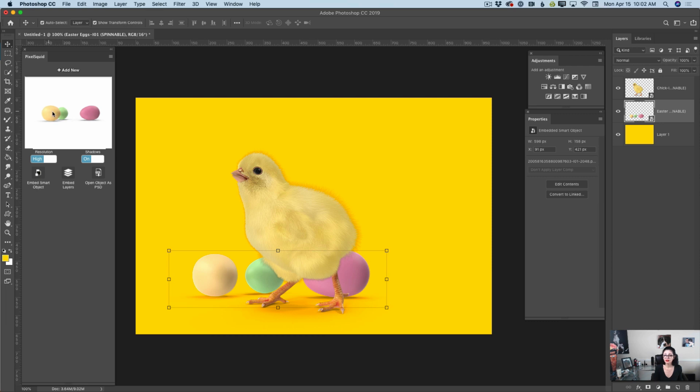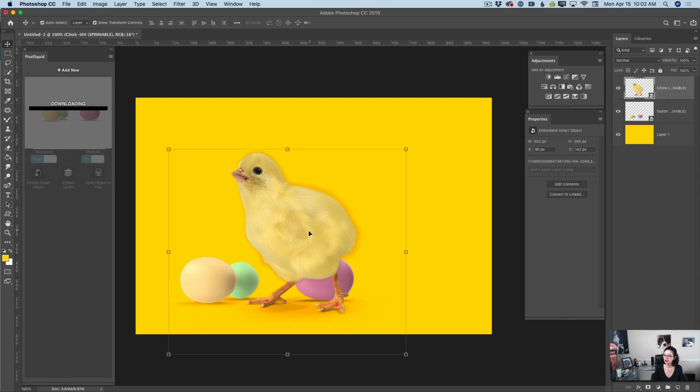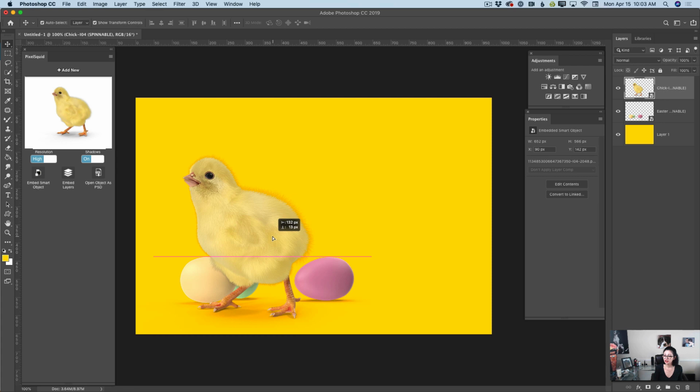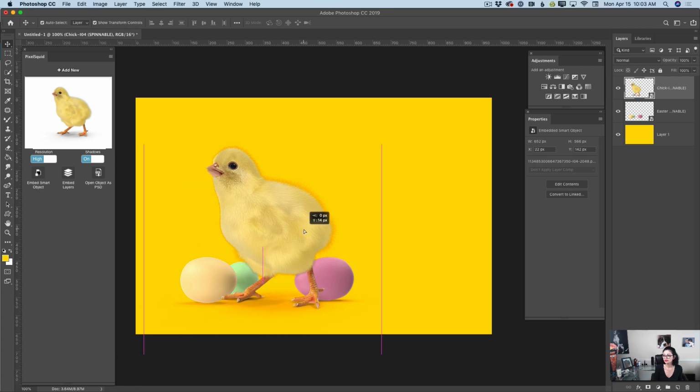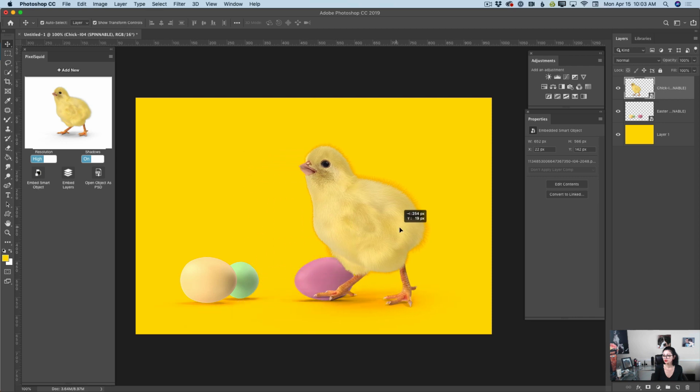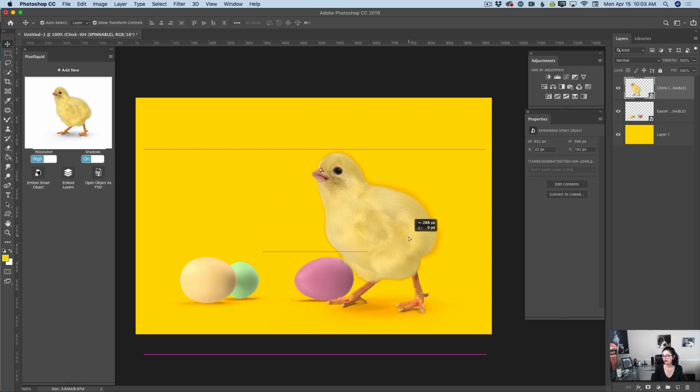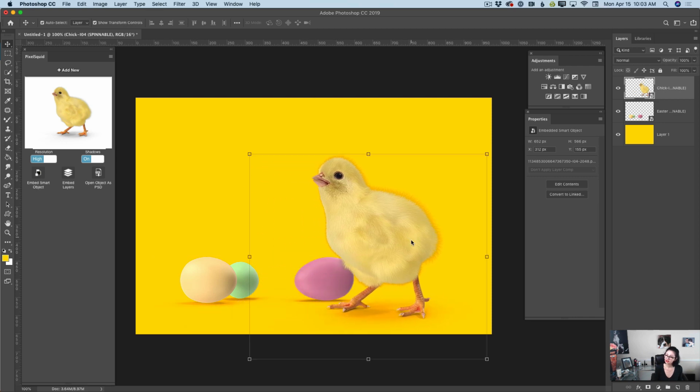So what I will do, I will rotate it just like that, and I will move this object slightly to the left, just like that, and I will highlight my chick layer and I will move my chick just like this. Maybe something like this. Maybe something like this. I love it. Just like this. Perfect.